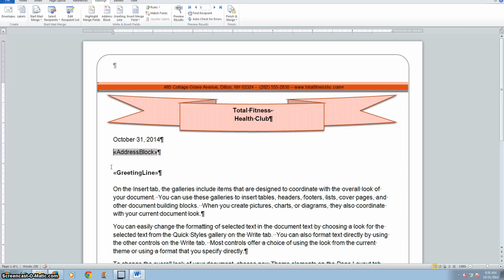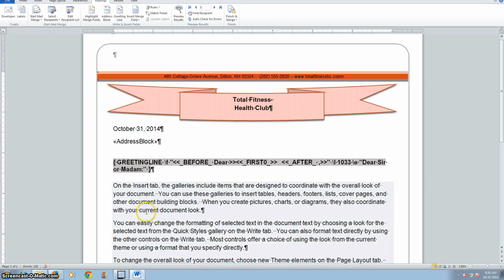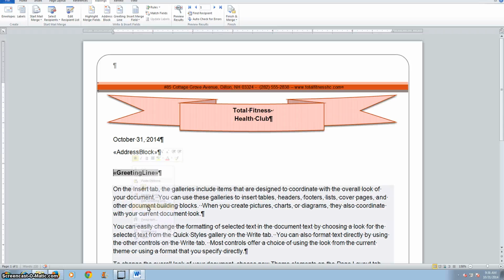So we have the address block and the greeting line in our document, and we're going to select the greeting line by clicking left on this, and we can actually toggle field codes so we can see what the code is. Let's toggle the codes off, and we can edit the greeting line. So we're going to right mouse click and edit the greeting line.